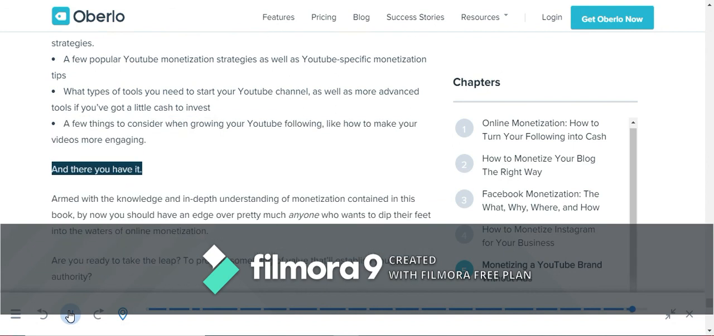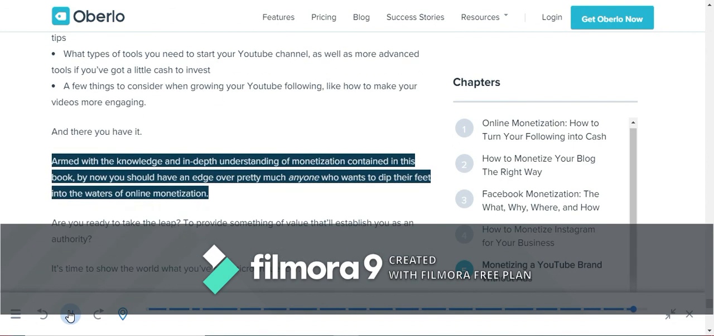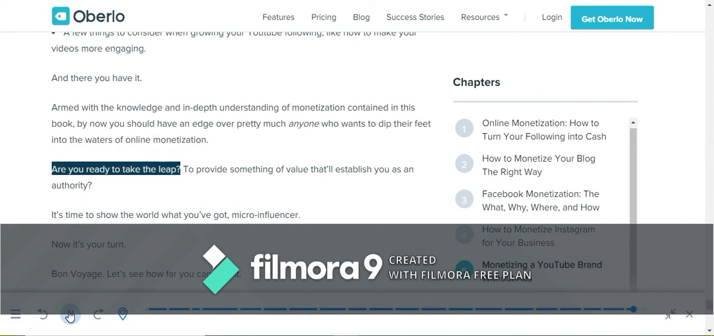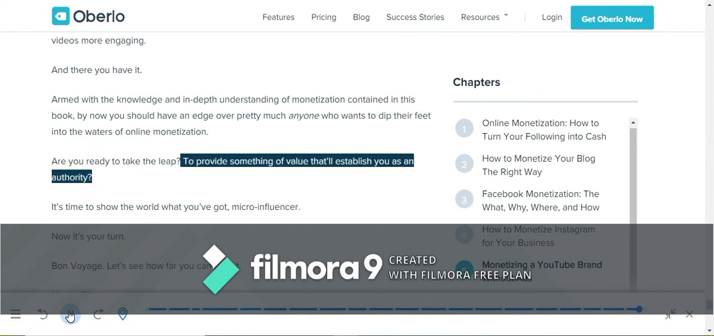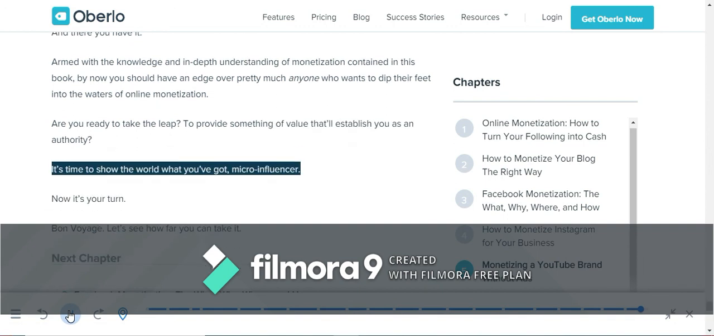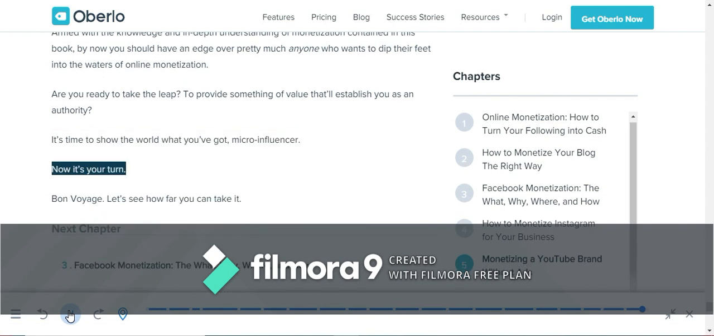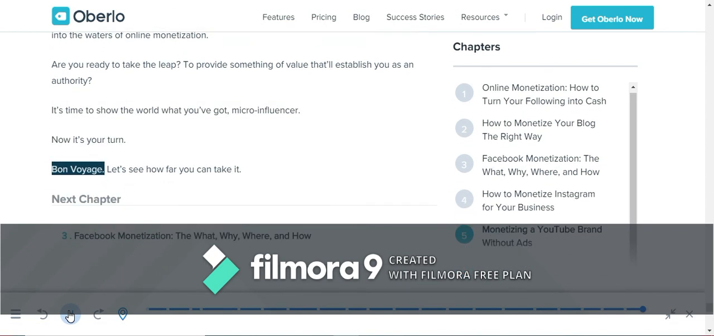And there you have it. Armed with the knowledge and in-depth understanding of monetization contained in this book, by now you should have an edge over pretty much anyone who wants to dip their feet into the waters of online monetization. Are you ready to take the leap? To provide something of value that'll establish you as an authority. It's time to show the world what you've got, micro-influencer. Now it's your turn. Bon voyage. Let's see how far you can take it.